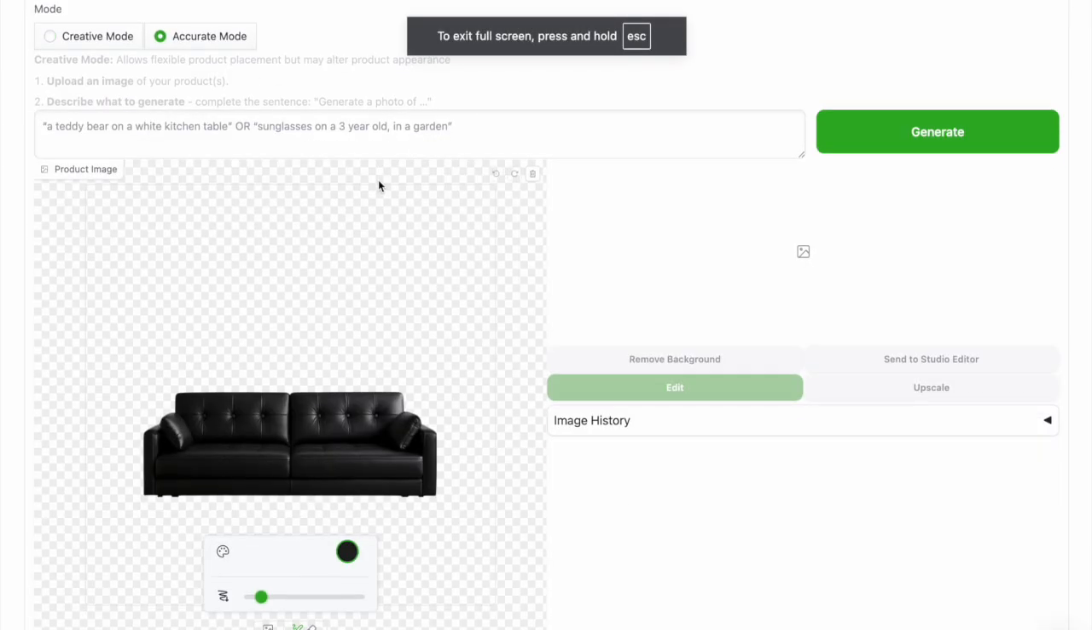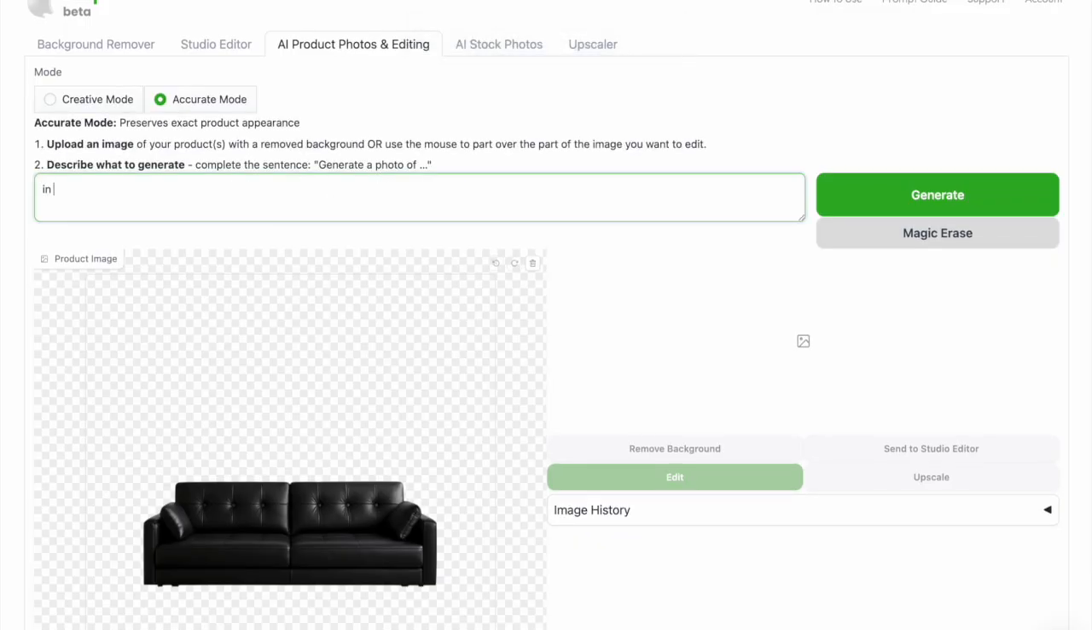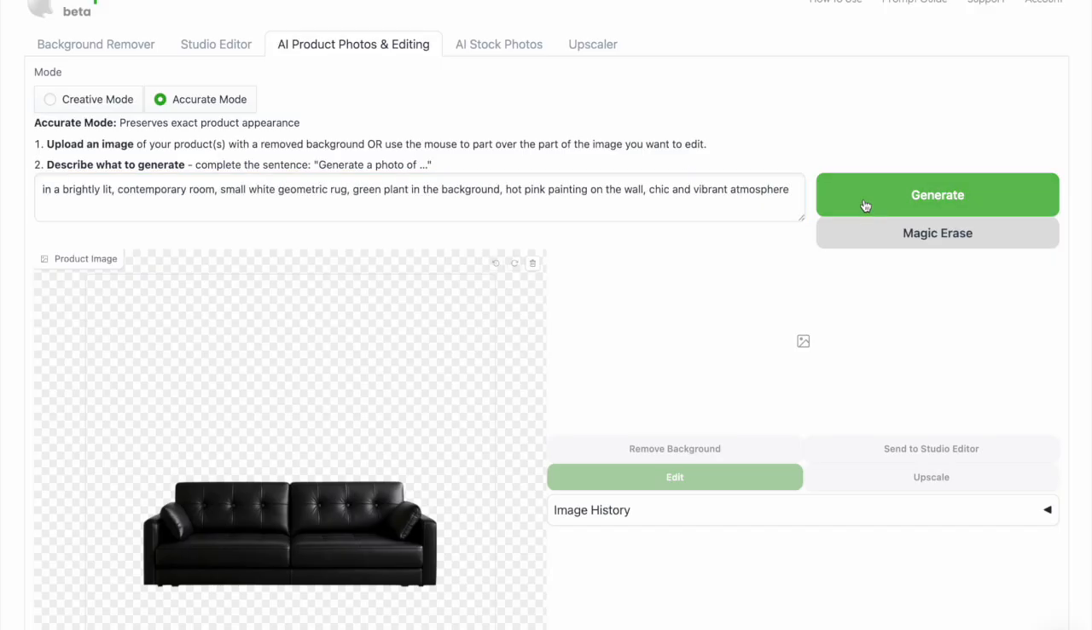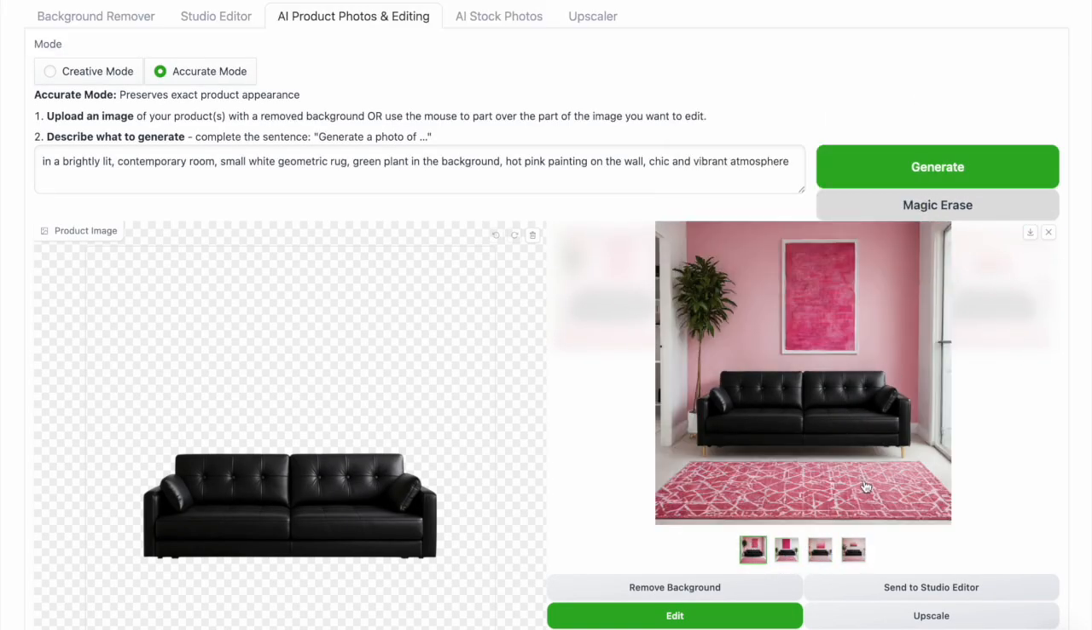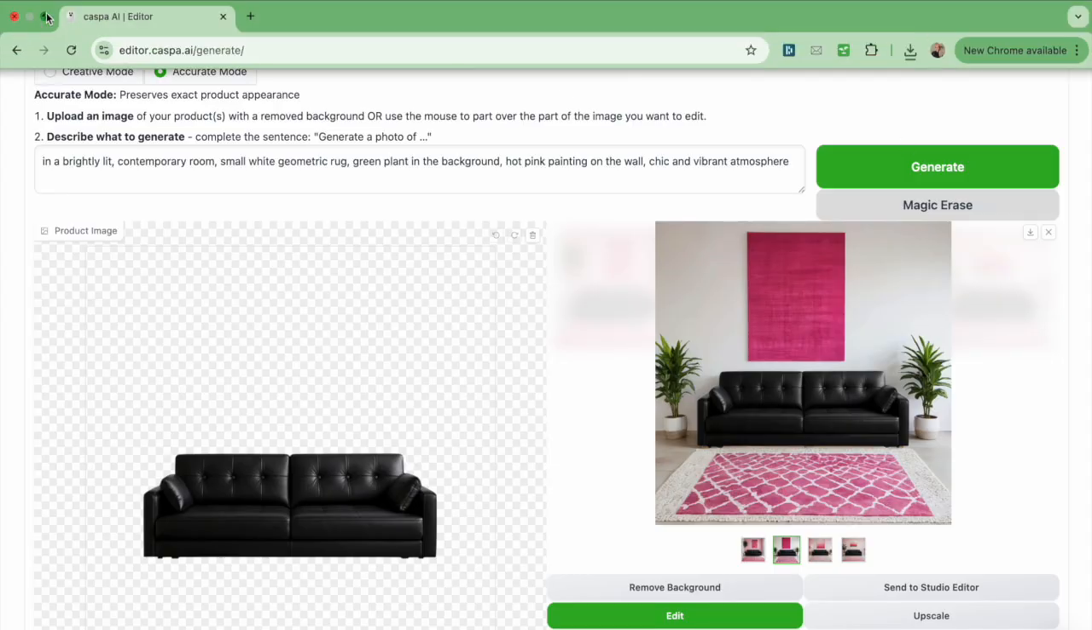Make sure to click on the accurate mode since the default is creative and then type in the prompt, in this case in a brightly lit contemporary room, small white geometric rug and a green plant in the background, hot pink painting on the wall, chic and vibrant atmosphere, then click generate. 4 images are created, flick through them to select the ones you like or edit or touch them up if you need to. I'm going to save the ones that I like.